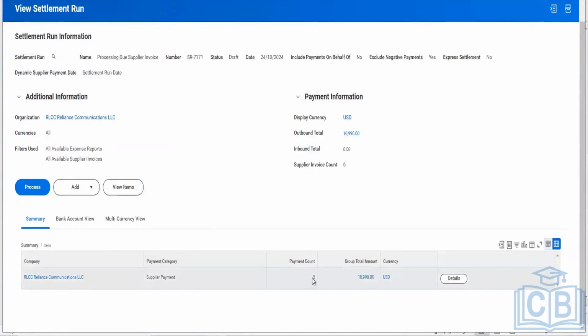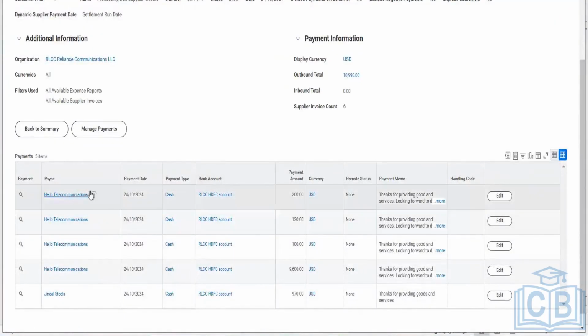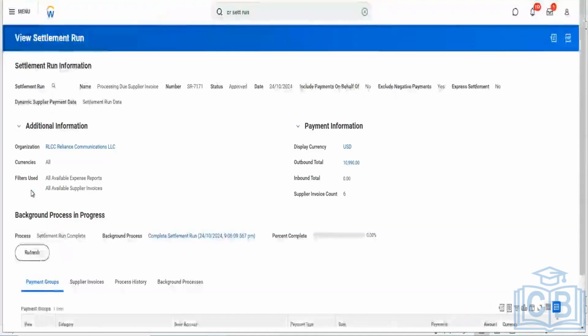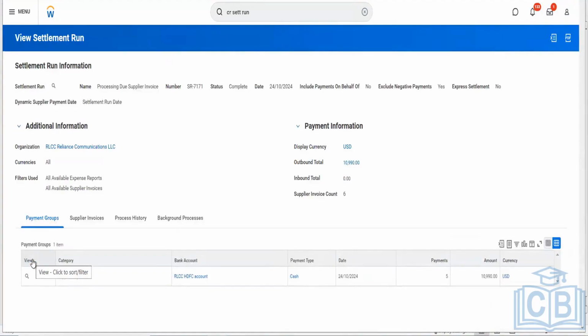You can see we got 5 transactions here, and if you want to see these 5 transactions, go to this detail section and these are the 5 transactions that we will be processing. Hallotech documentation payment is. This payment type is processed by cash. This is the payment amount. What we do, we go back to summary and we will just hit process here. You can see this has been processed. Total payment processed from this workplace 10,9N.